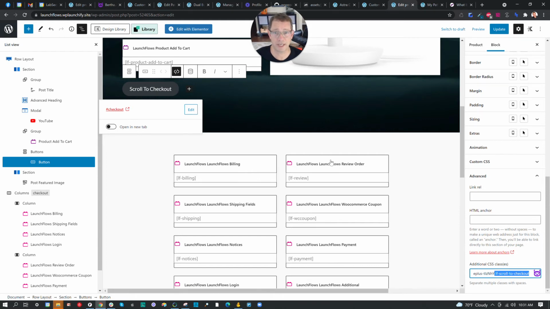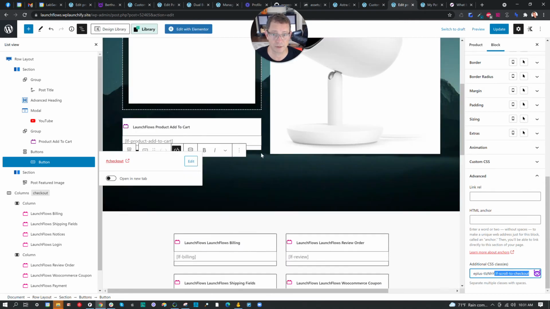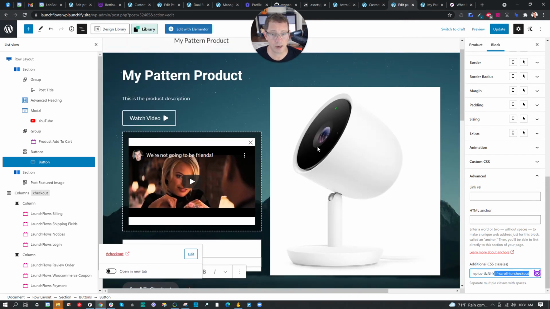But just understand that if you want that smooth scrolling effect and you want to do it on any clickable link, just add LF-scroll-to-checkout. And you don't actually need it to go to the checkout. You can designate any area on your entire layout as the anchor to scroll to. So maybe you have a longer page, more details, and so forth. All right, so that's really all there is to it.